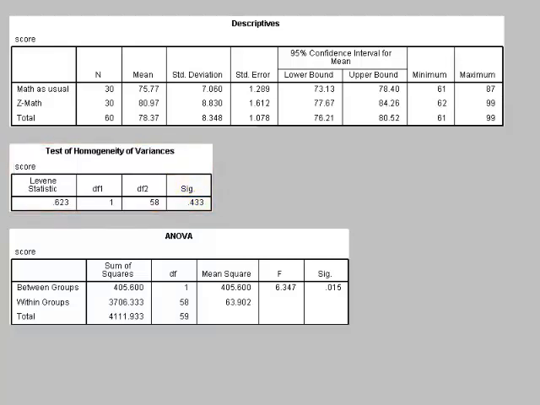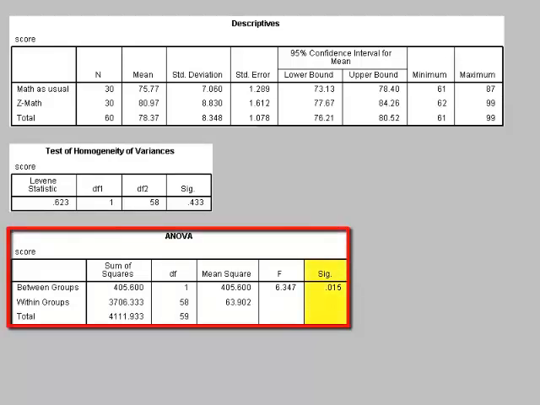Now we can move on to the actual outcome of the t-test. Here we see a significance, or p-value, of 0.015, which is less than the alpha level of 0.05. This suggests that there is a statistically significant difference between the means of these groups, 75.77 for math as usual and 80.97 for Z-math. This concludes this module.